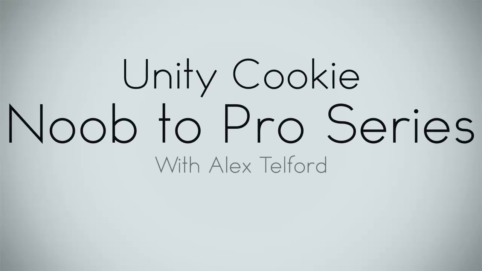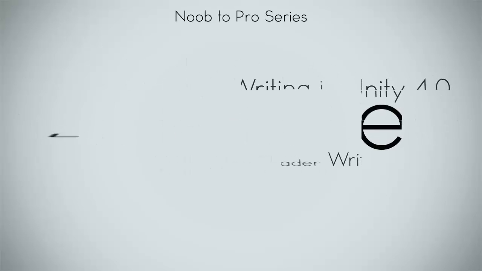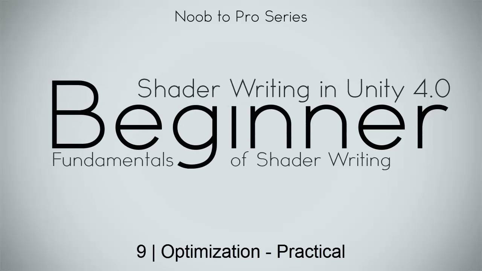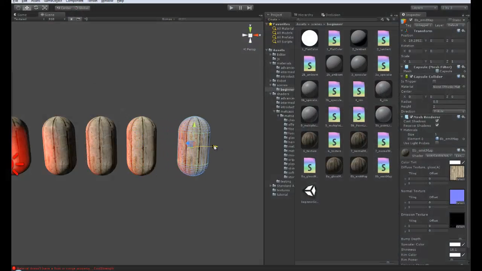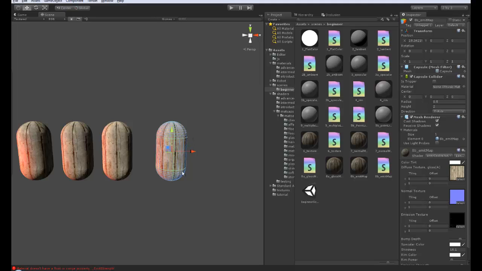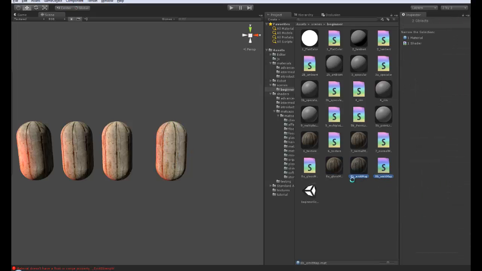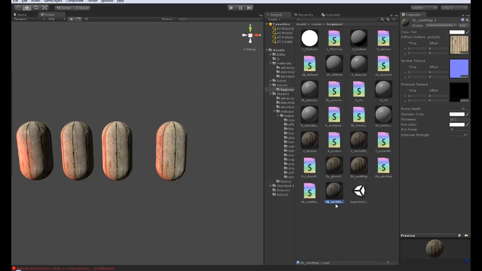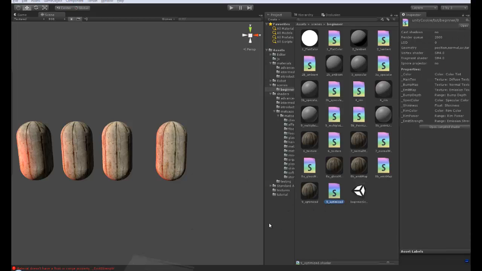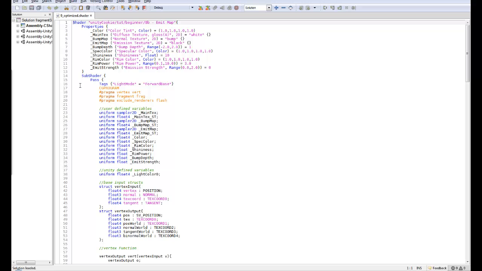Okay, so here we are in Unity. What we're going to do is straight away get into creating our optimized shader. So first thing, we're going to duplicate our emit map capsule here, and I'm going to rename this one to be 9_optimized. We're going to duplicate our last material and shader, and we're going to rename these to be 9_optimized. Okay, that's great. So if we open up this in MonoDevelop, we can get ahead and start editing it.